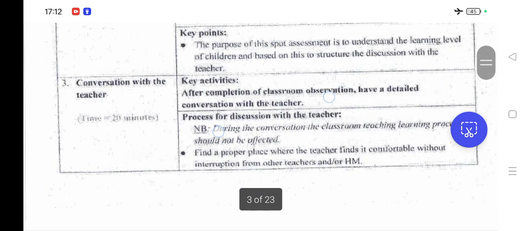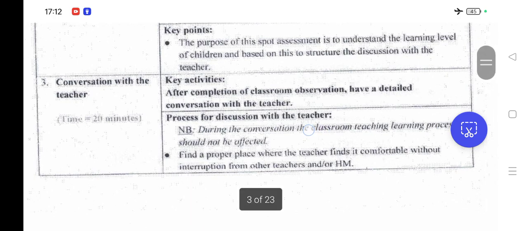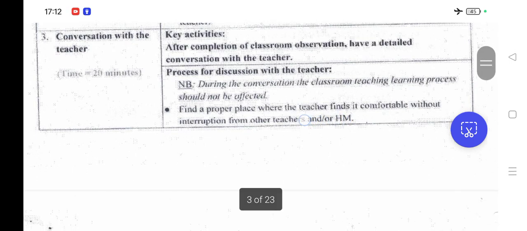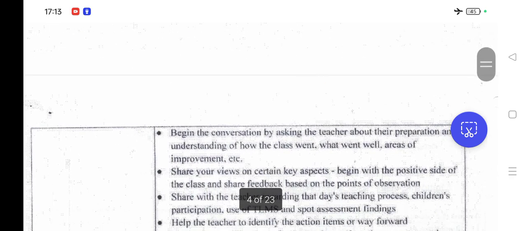Have a conversation with the teacher. Key activity after completion of classroom observation: have a detailed conversation with the teachers. What will the process of the conversation be? Process for discussion with the teachers: during the conversation, the classroom teaching-learning process should not be affected. Find a proper place where the teacher finds it comfortable, without interruptions from other teachers and or the HM.